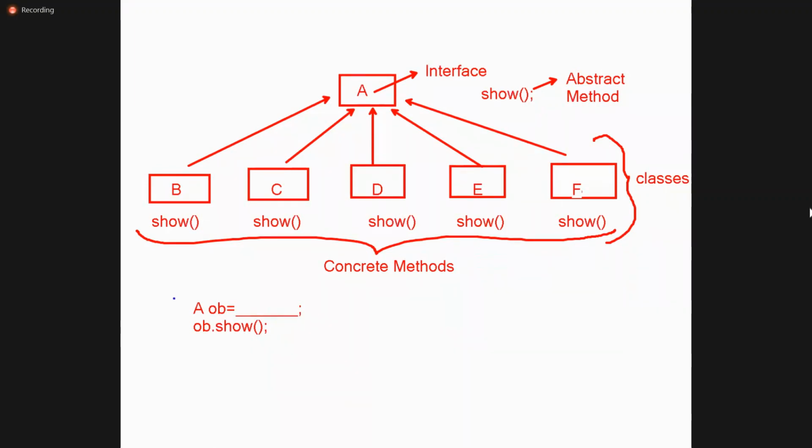This is JDBC. Here B, C, D we are passing now. That is the driver. Now the JDBC code is the same, only the driver is different. Got a point? A ob equal to new B, then ob.show, this show method called. A ob equal to new C, ob.show, this show method called. A ob equal to new D, ob.show, this show method called. A ob equal to new E, then ob.show, this show method called.